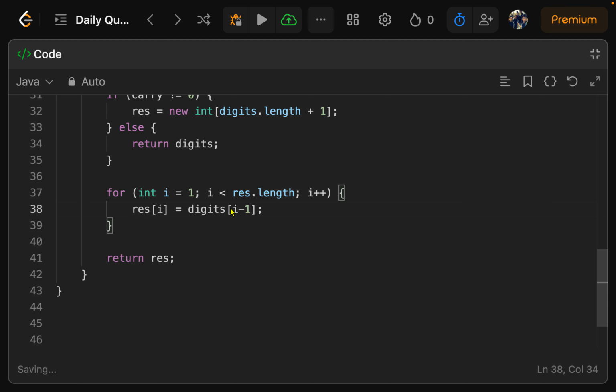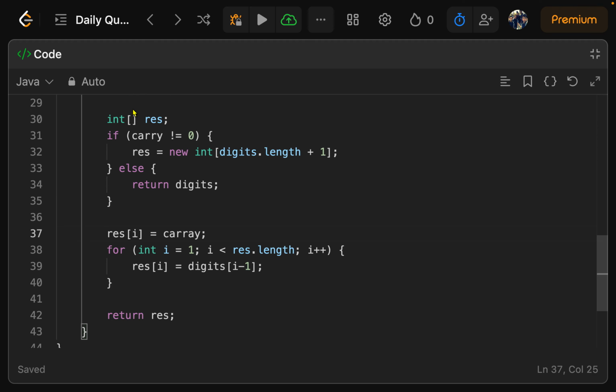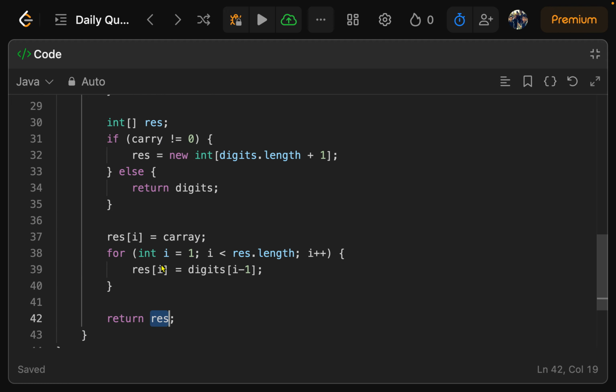Why am I taking I minus 1 here? Because I wanted to make a space for the 0th element, and what the 0th element would be carrying is 1, or just I'll say carry, because at this point carry would be 1 only, and ultimately I'll return the result. That's the logic behind this code.